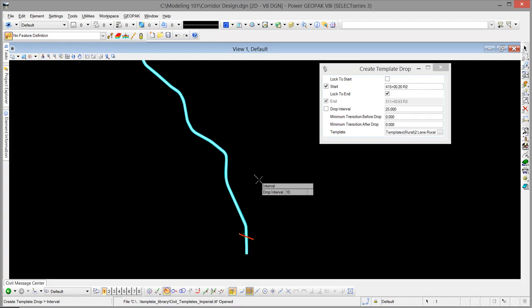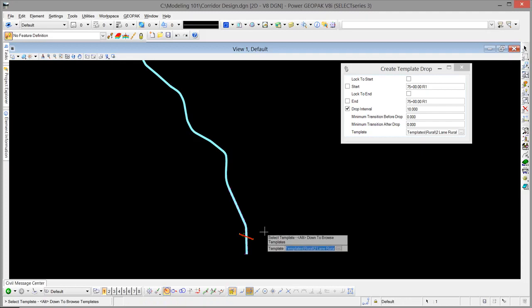And so we'll say OK to that, every 10 feet. And then we will hit accept with the left mouse button. And then it asks us for a minimum transition before and after. What this is for is if I'm doing different templates, let's say I'm going from a divided to an undivided, it'll allow you a transition distance to transition between those two typical sections. Well, in this case, I'm running the same template along the entire range, so I can just leave these transitions to be zero. So we'll accept those, and then this will develop our model in that particular location.